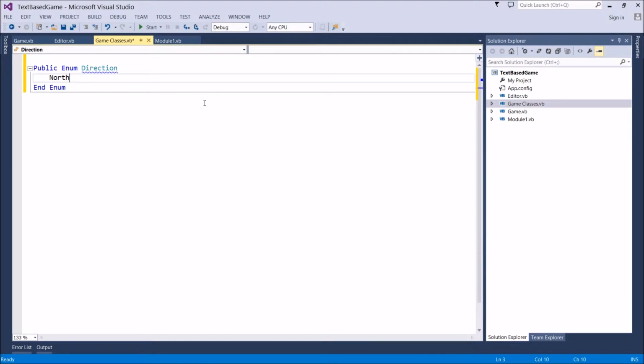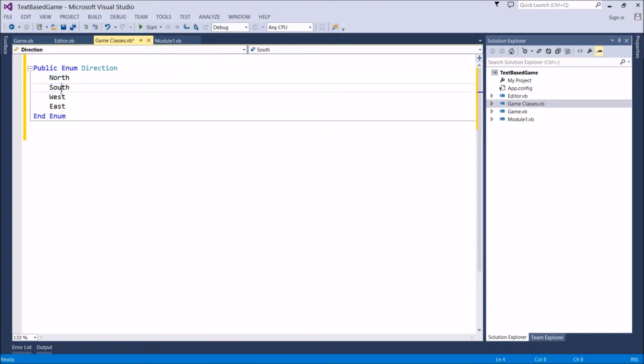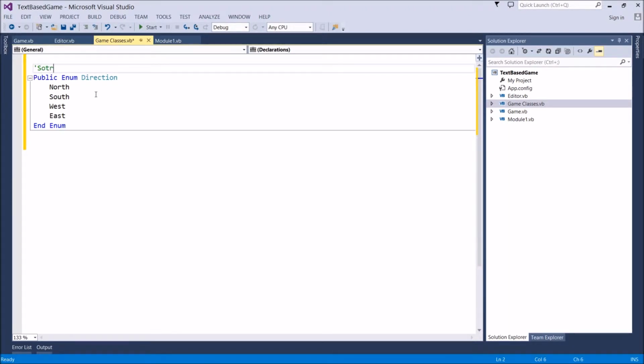So first of all, we can be able to move north, south, west, and east. Okay? So imagine it's up, down, left, and right, basically. If you'd like a little comment, this stores the direction of player movement, and we're going to use this a lot. We're going to use this in the editor, we're going to use this in the game, we're going to use this pretty much throughout anything to do with the level and movement and rooms. We're going to be using this guy here. Right? You don't have to use an enum, but it looks nice if you do.